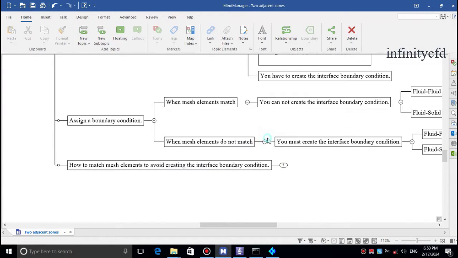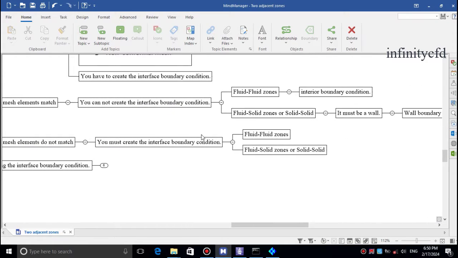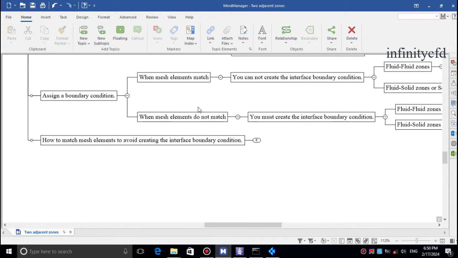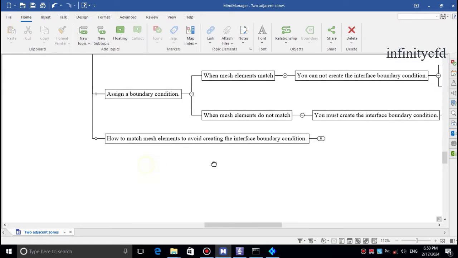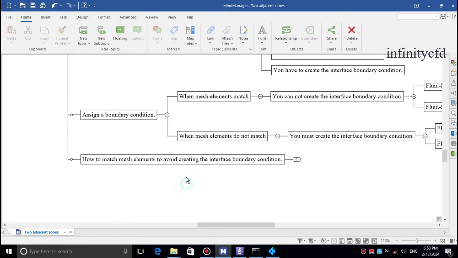And when your mesh is non-conformal, when mesh elements do not match, you have to create the interface boundary condition. And it doesn't matter what type of zones are adjacent, fluid-fluid, fluid-solid, or solid-solid. You have to assign the interface boundary condition for the interface. Now, what we want is to avoid the creation of the interface boundary condition, because it will impose some errors and inaccuracies in our numerical simulation.